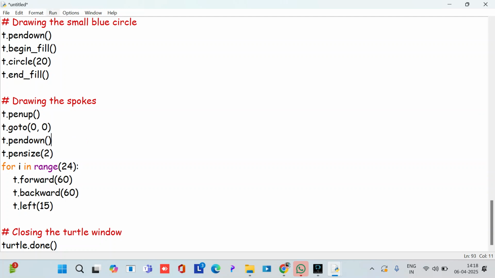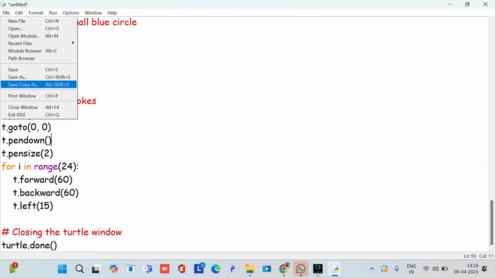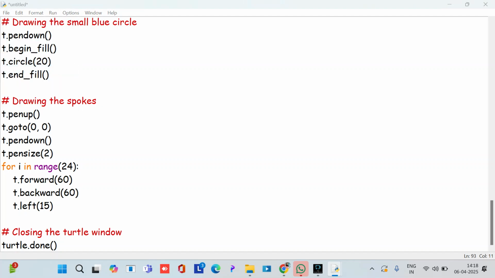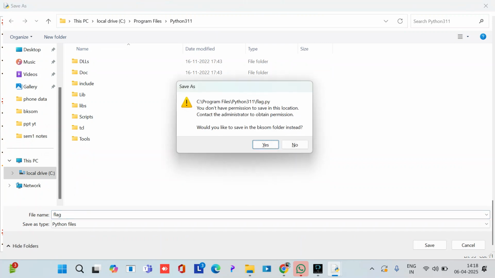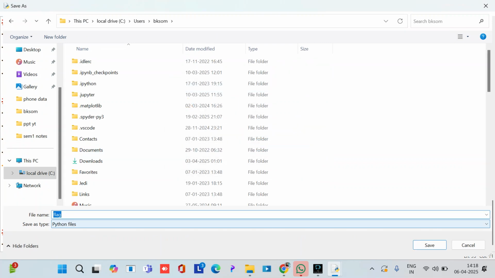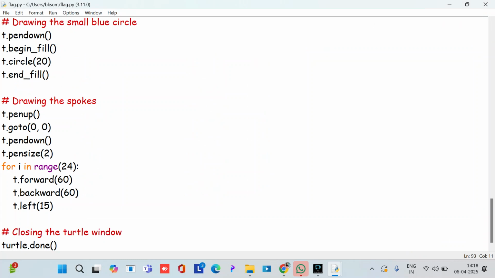Go to File and go to Save, or you can simply press Ctrl+S. Save this file. Without saving the file, you can't run a code. Then go to Run module or press F5 to run the code.